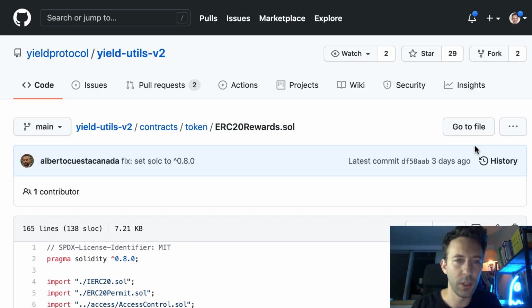To create our token, we will use a Solidity smart contract provided by the Yield protocol. The Yield protocol is a DeFi protocol to borrow or lend a token against a fixed rate. So I'm not going to detail how the Yield protocol works, but we are only interested in one of their library. So the GitHub organization is Yield Protocol, and the repo that we're interested in is yield-utils-v2. And the contract we want is in contracts/token/ERC20Rewards.